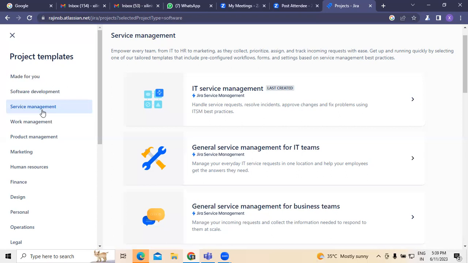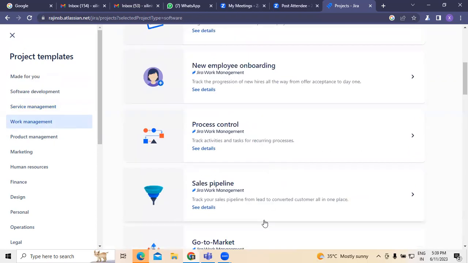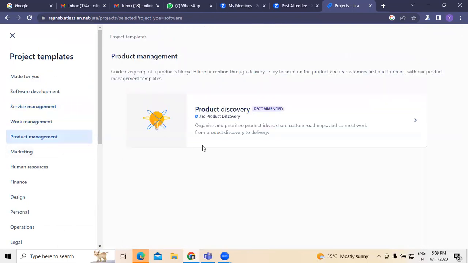This is what generally exclusive service management is, ITSM related. Next, if there is any kind of work management, this is all something being used here. Next, product management, this is what generally the new thing which was launched, right? So this is what we call product discovery, which was recently launched and introduced.